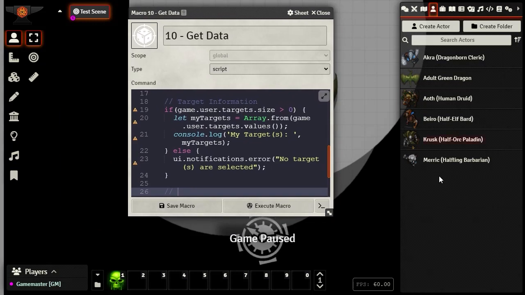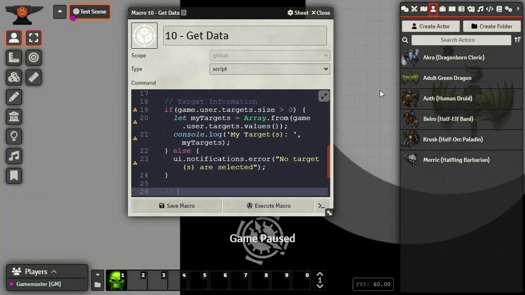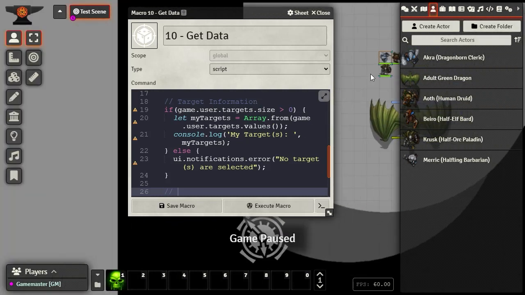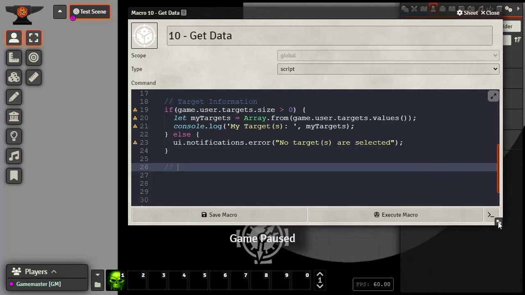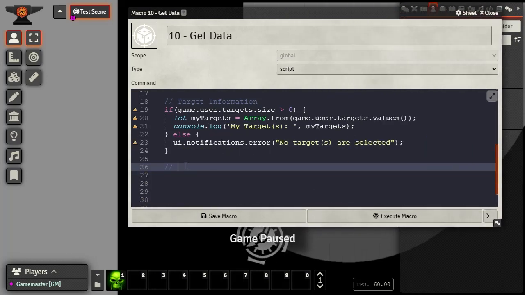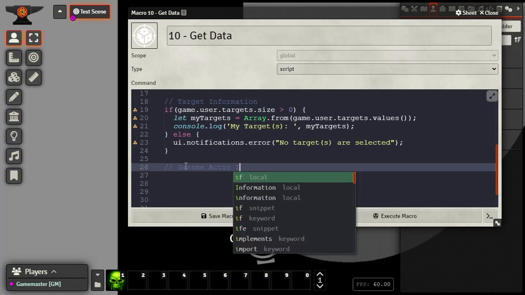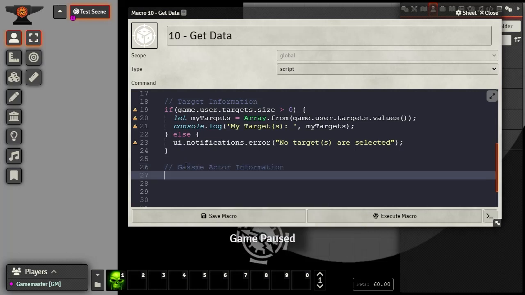So that's how Foundry handles it. This entire thing is the game, but the canvas is just your current scene or your current screen that you've got your tokens and stuff on. So let's get some information about our actual actors. We're going to create a let, and we'll call this myActors.